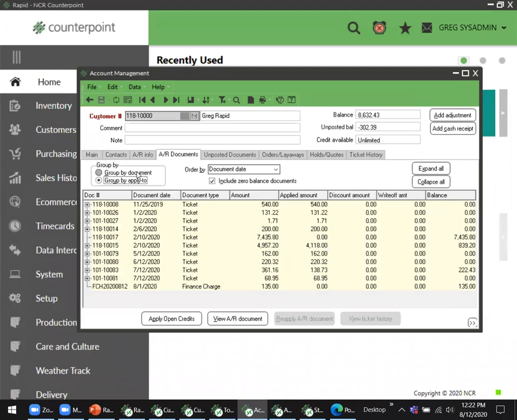It gives us two ways to see the activity, and it brings us to the concept of what Counterpoint calls a document that's self-applied, or a document that is used to pay down something that's self-applied. The self-applied transactions are going to be your invoices, your tickets, or your debit memos. Those basically say, I'm something that's increasing the customer balance, and so I'm applied to myself. And then later, I'm going to expect a credit memo or a payment to come pay me down.